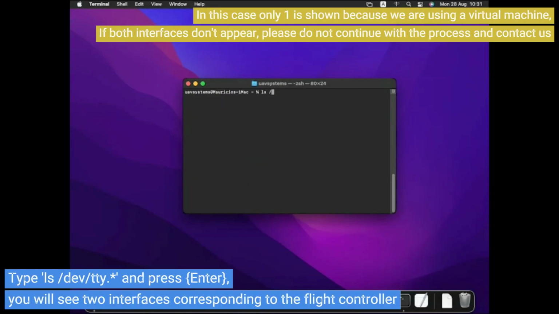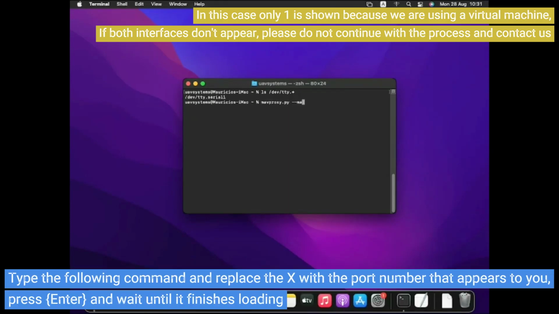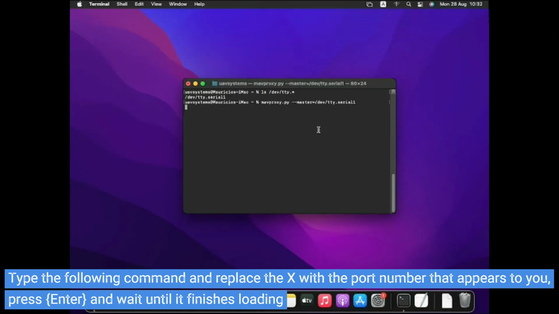Type the command and press Enter. You will see 2 interfaces corresponding to the flight controller. Type the following command and replace the X with the port number that appears to you. Press Enter and wait until it finishes loading.